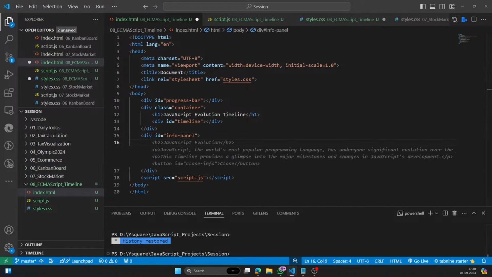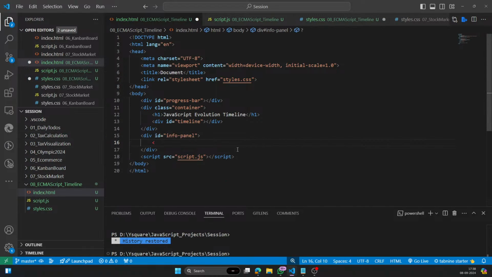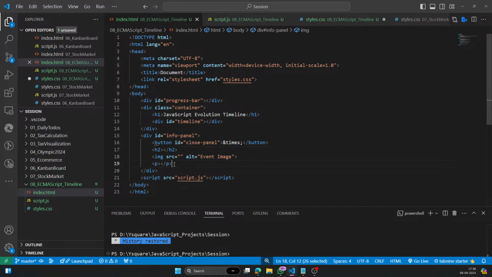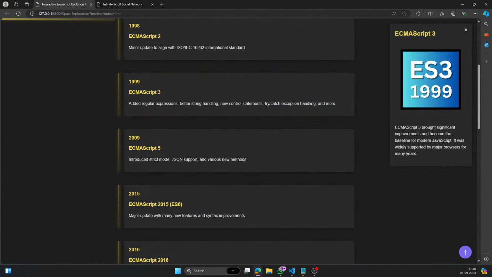We'll write very little HTML, and we will write most everything in the JavaScript part only. We have one button, I'll write it very simple. This is a simple button. We have an h2 tag and we have one image that will show, and this is the paragraph tag. Right now I'm just talking about this one. So we have the button, the h2 tag, the image, and the paragraph.